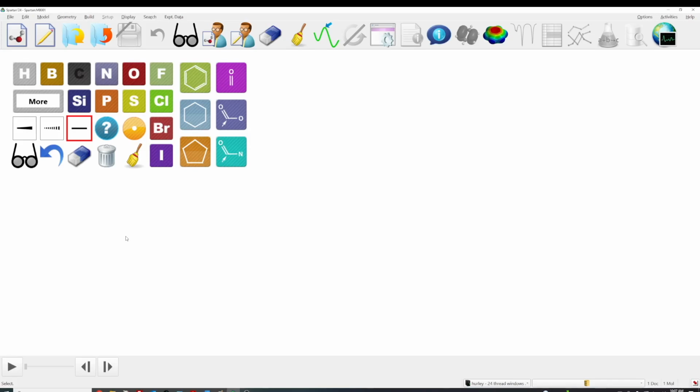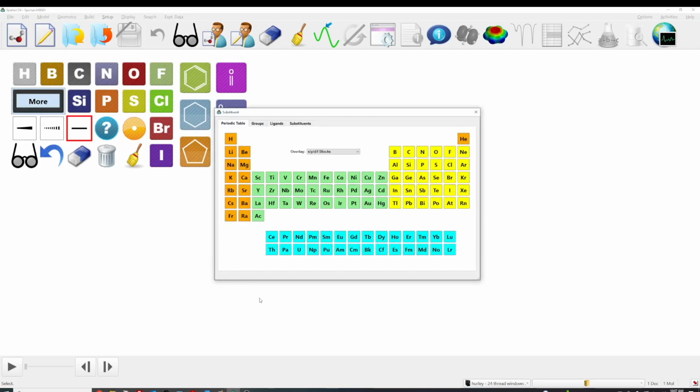of elements. And then if you need anything else, you can click on More, which is in the upper left, sort of under hydrogen and boron. If you click on More, that's a shortcut to a menu. And from there, you can jump onto the periodic table, so you can access the rest of the periodic table.